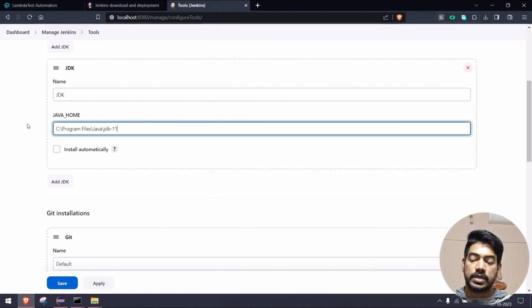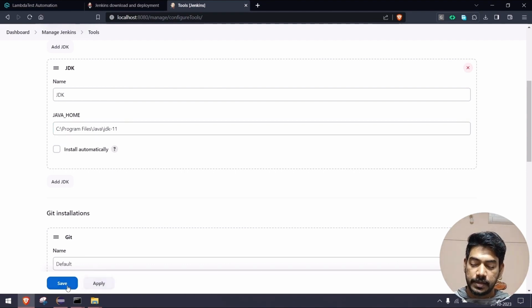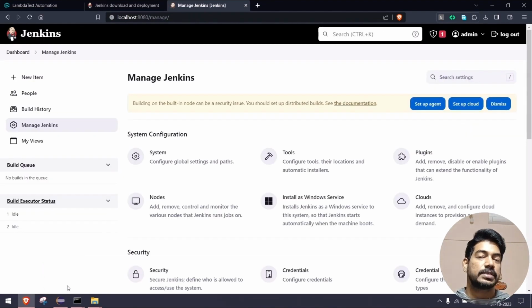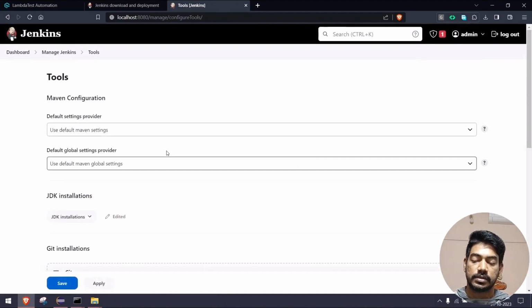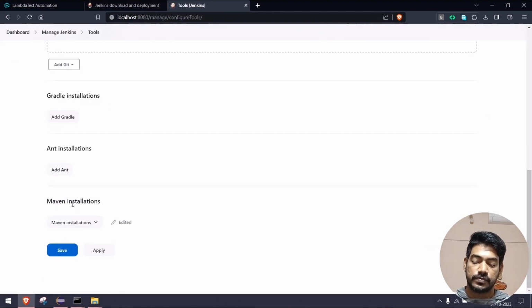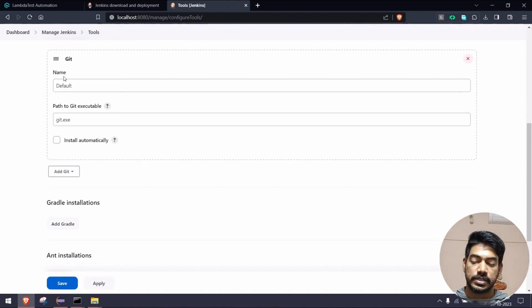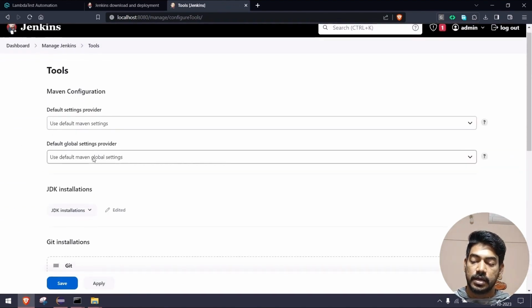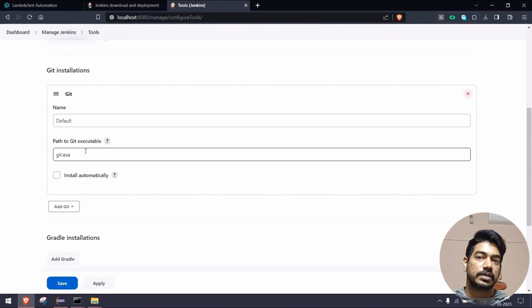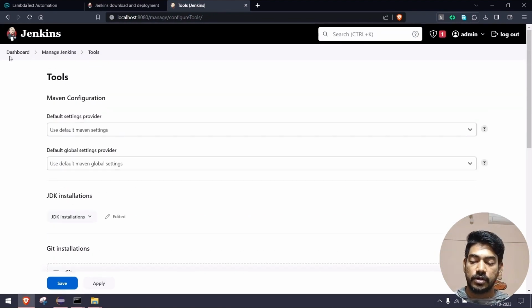Okay, since it's asking for the home, we don't have to include the bin. If it asks for the path, then we have to add the bin. Okay, now apply and click on save. So that's it, two configurations. You have to go to the tools, and if you scroll down, first of all, of course, Maven installation, followed by the JDK. If you have Git, of course, you have to give the Git path as well, but for now it's fine for us.